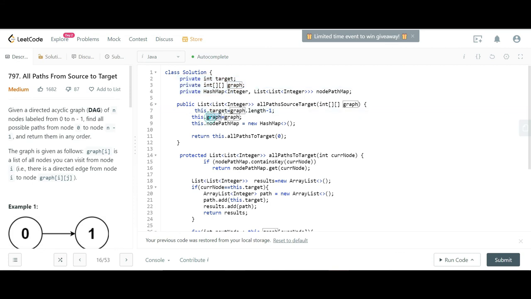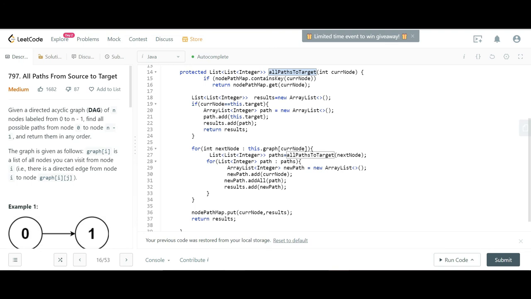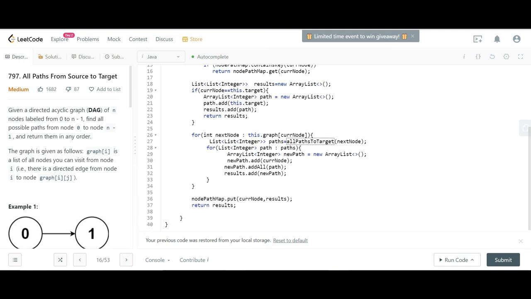I have defined the target field, the graph and the node path map. We call this recursive function first, starting with node 0. When we start with node 0, I first check whether in the node path map all the paths for node 0 are defined or not. Obviously it will not be defined because it's the first time I'm calling this, and the current node is not equal to the target node. So we check the adjacent nodes for that current node, and for each and every node I call this recursive function again. It will take me to the destination before coming back up the call stack.